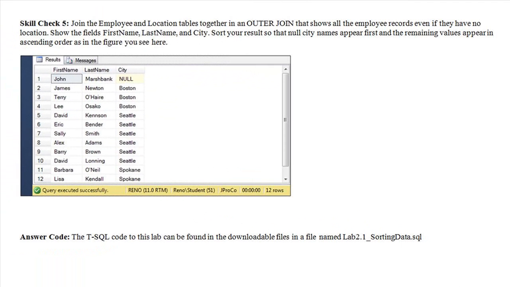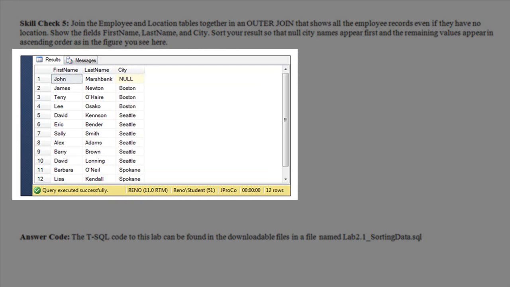Skill check 5. Join the employee and location tables together in an outer join. Show all of the employee records even if they have no location. Show just the first name, last name, and city fields. Sort your result so that Null city names appear first and the remaining values appear in ascending order. When you're done, the results should resemble the figure you see here.